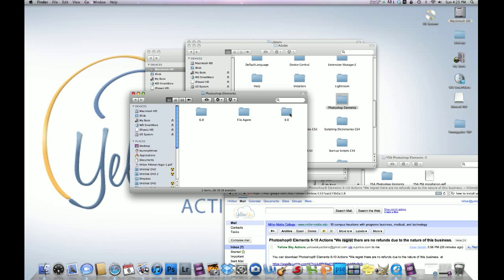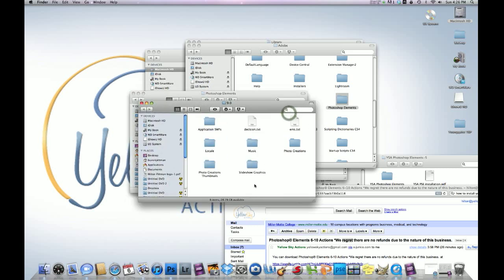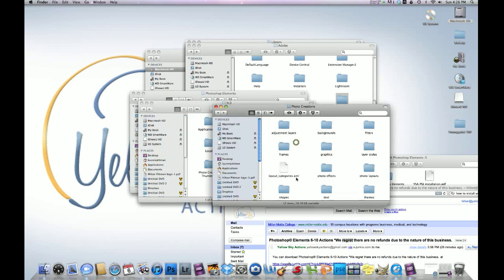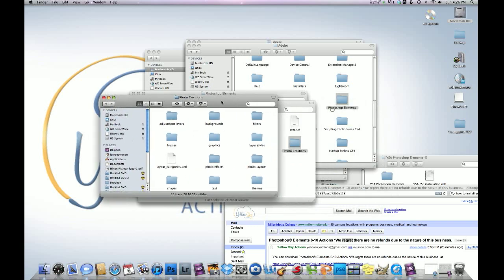Today we're going to be using Elements 9, but you can use it for any elements you have, 6 through 10. It doesn't matter. It's all the same for everything. So double click 9, Photo Creations, double click it. Inside here you're going to see Photo Effects.